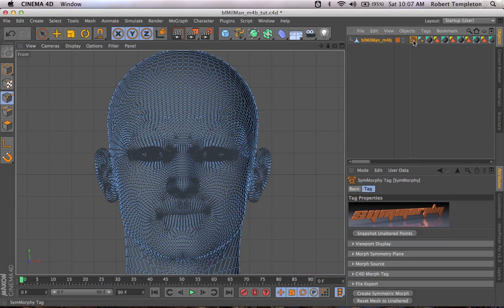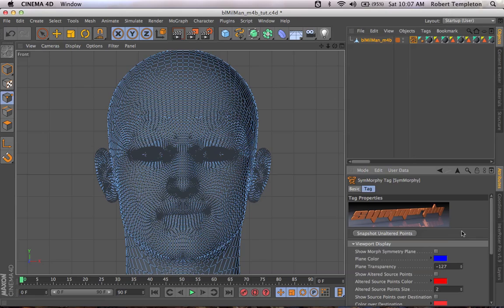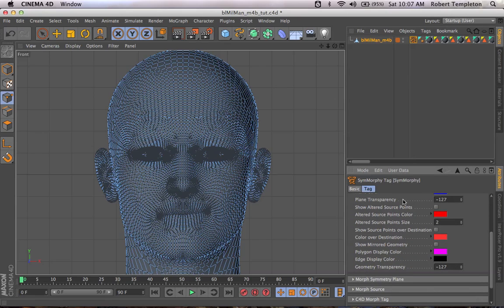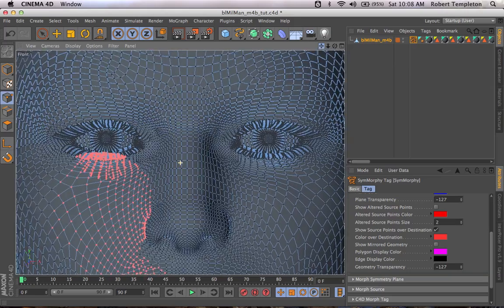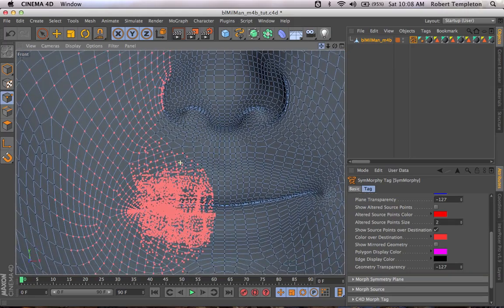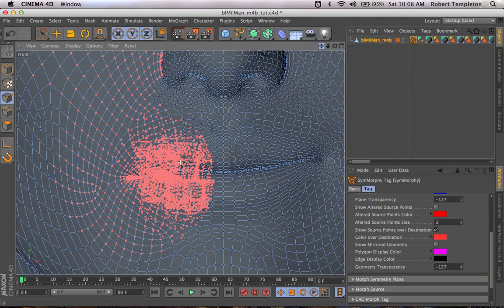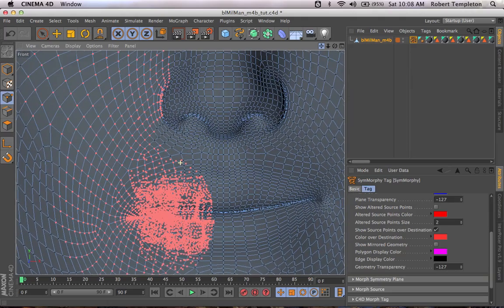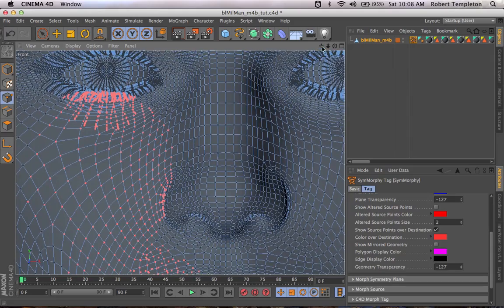At this point I might want to see what those alterations were, and I can go to the viewport display and show the altered source points. It'll show me which points are about to be changed or have been changed, and you can also see which points on the other side might be affected. You use this as a verification to make sure you've got good alignment of the points. It shows what it thinks are the points on the other side that will be affected. And it looks like we have a good alignment.